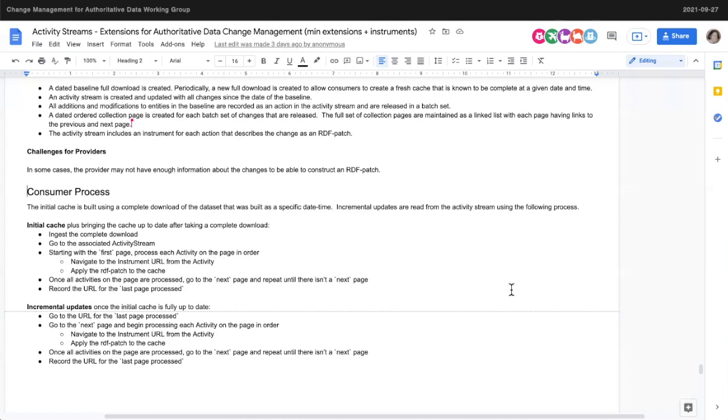to go to the second part, which is the regular incremental updates. You go to whichever page is the last page processed, and then you go to the next page and you process that. Navigate to the activity, apply the RDF patch, and then repeat until you get to the last page, which doesn't have a next. And then you record the URL. So that's this basic iterative process.